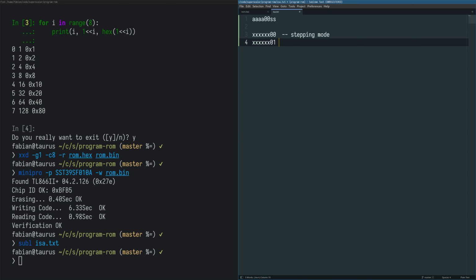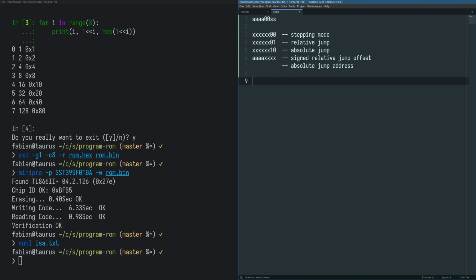If we have a 0, 1 there, that corresponds to a relative jump. And if we have a 1, 0 there, that corresponds to an absolute jump. And 1, 1 we basically don't have connected in the actual hardware. And so this A, this is basically the relative jump offset, a signed relative jump offset, but also an absolute jump address or jump target. So let's see what kind of instructions we can come up with here.